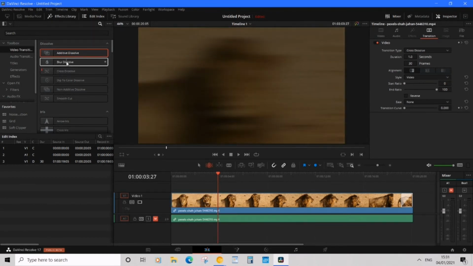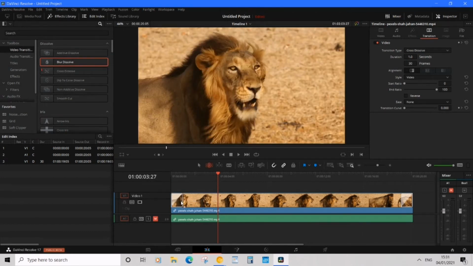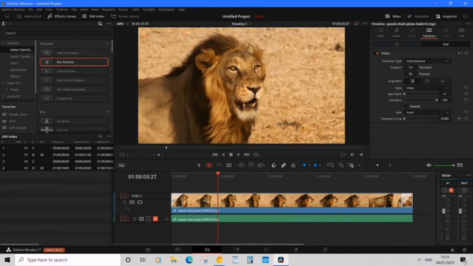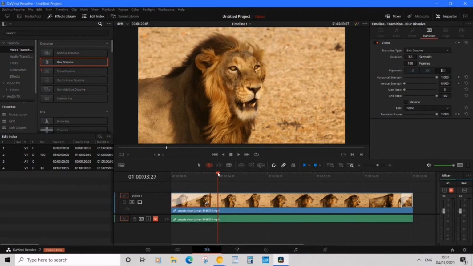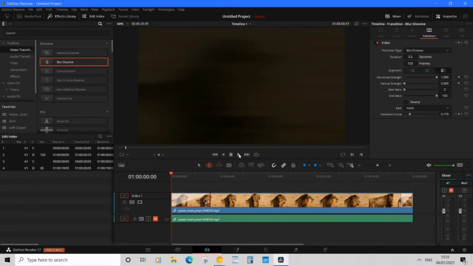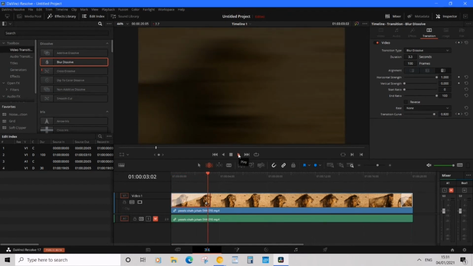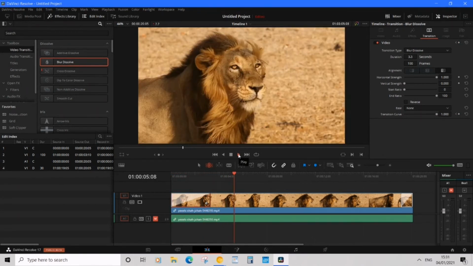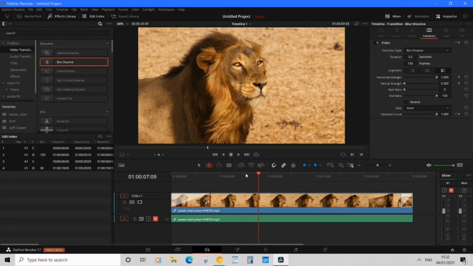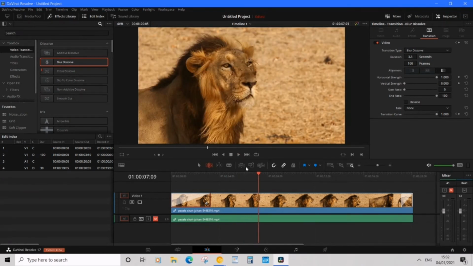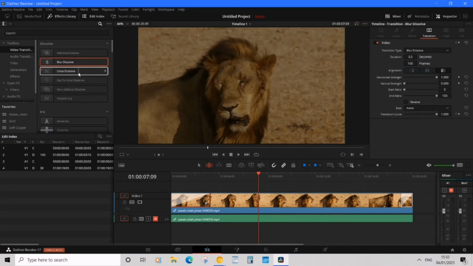Let's try Blur Dissolve. Okay, and let's drag the timer out again. And let's play back. So depending on what edit you're doing, it really helps to know which dissolve you want, because Blur Dissolve would not really go well with this clip, in my opinion. I prefer Cross Dissolve all the way.